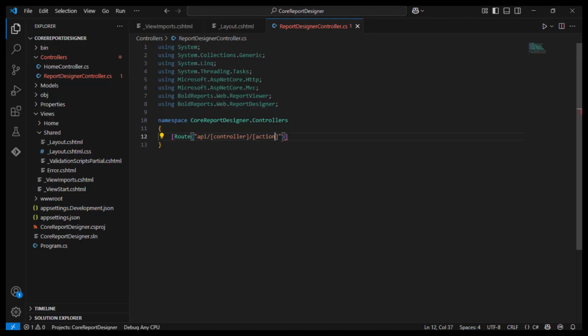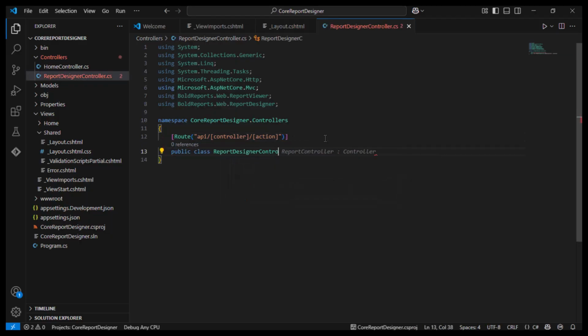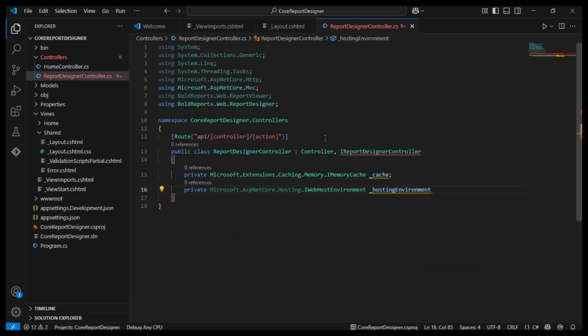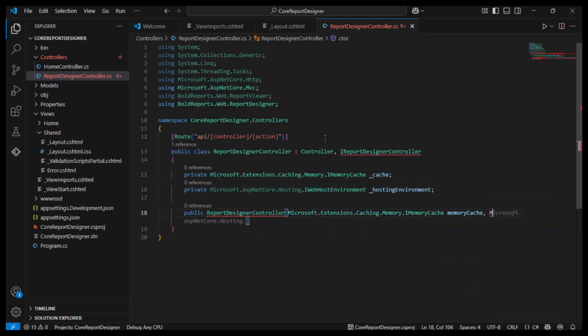define the controller's route. Next, inherit the controller and implement the IReportDesignerController interface in the ReportDesignerController class to handle the designing of reports. The interface declares the action methods for processing reports and handling resource requests within the Web API controller. To read the report file from the application, I use the IWebHostEnvironment interface through dependency injection to access the web path.